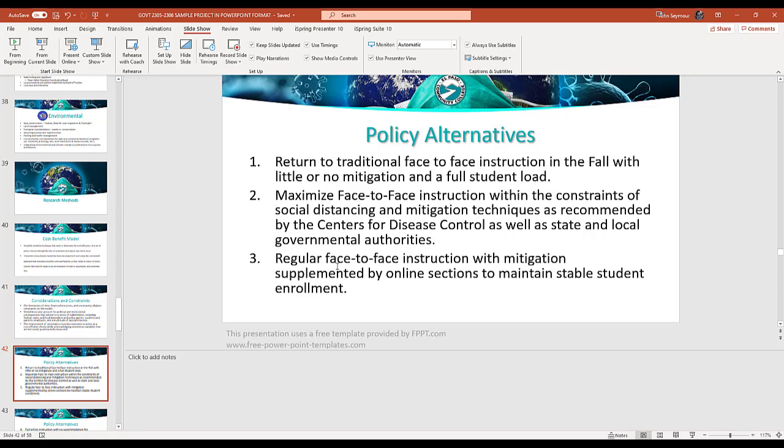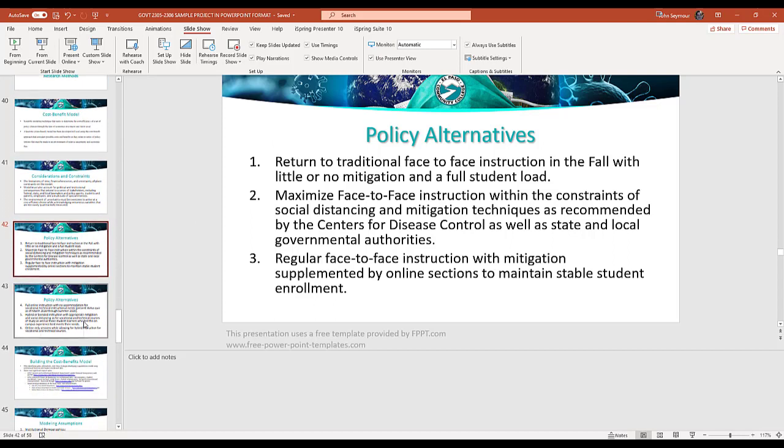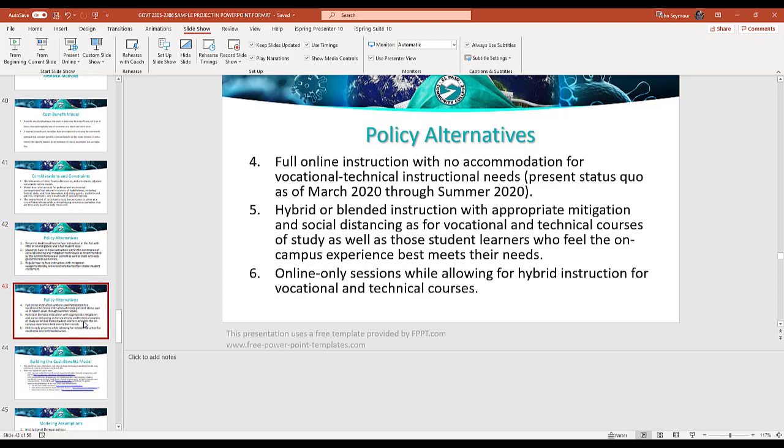And then third option was regular face-to-face instruction with mitigation, which basically means we're going to go back to face-to-face instruction, but we're going to mitigate, supplemented by online sections to maintain enrollment. So we're going to have both online and regular face-to-face, but mostly face-to-face. That one probably wasn't going to fly, but we don't know until we look at the numbers.